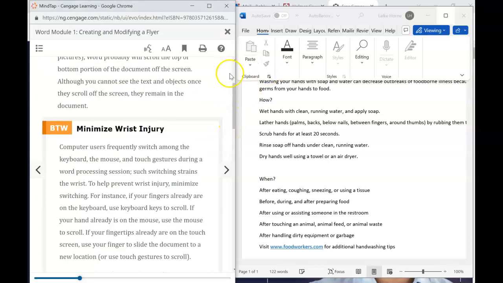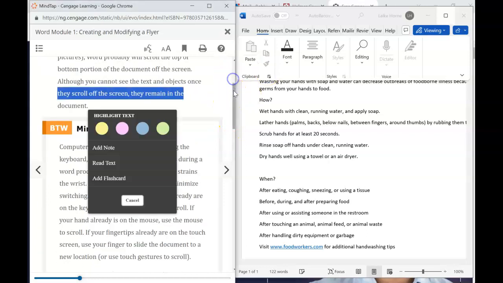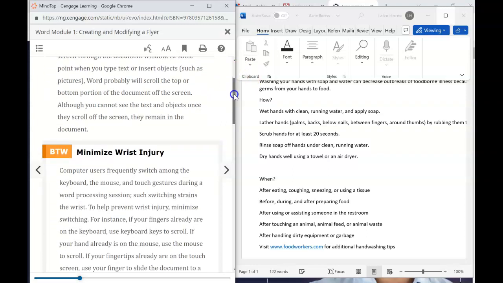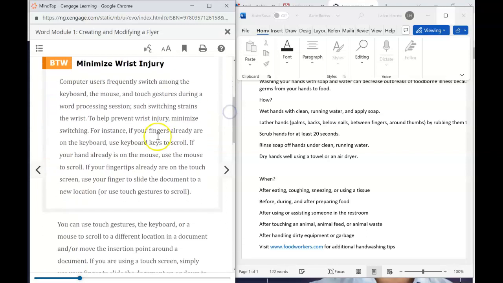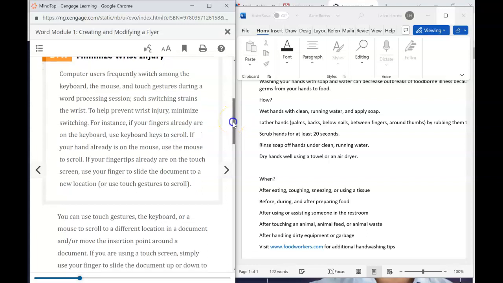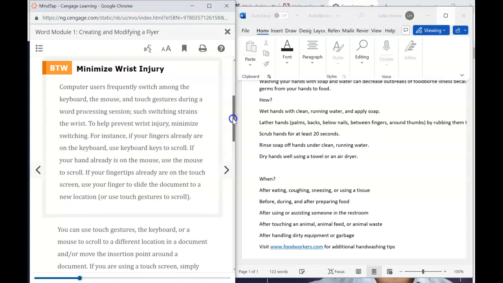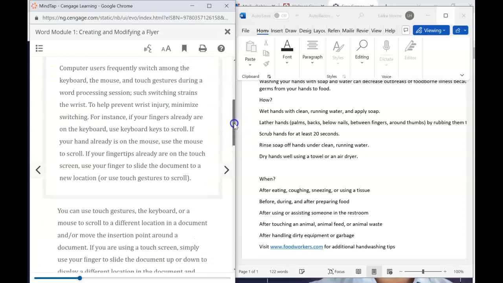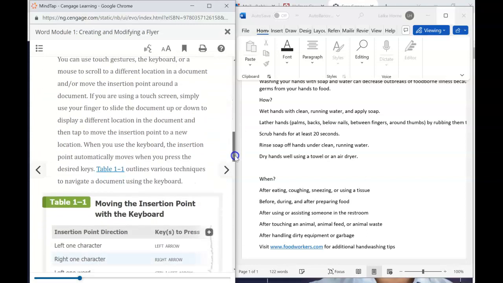Okay, we're picking up where we left off in the last video, and section 1.5 is about navigating a document and how to minimize wrist injury. So if your fingers are already on the keyboard, you want to keep using the keyboard to scroll, or if your hand's on the mouse, keep using the mouse. So to help prevent wrist injury, you want to minimize the switching.